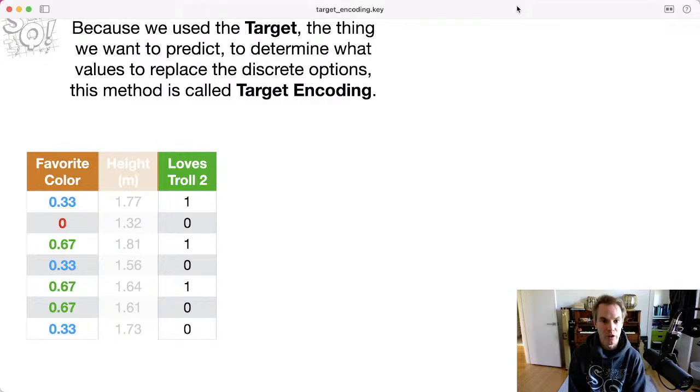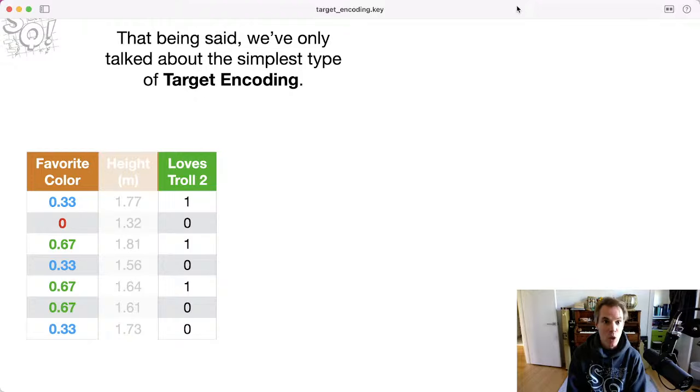Because we use the target, the thing we want to predict, to determine what values to replace the discrete options, this method is called Target Encoding. That being said, we've only talked about the simplest type of target encoding.